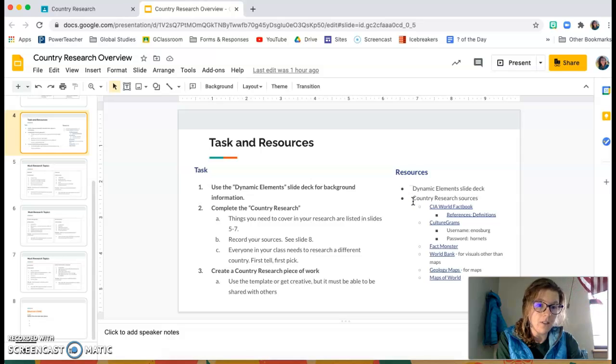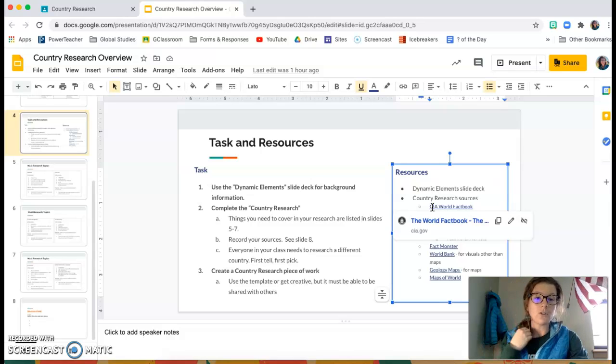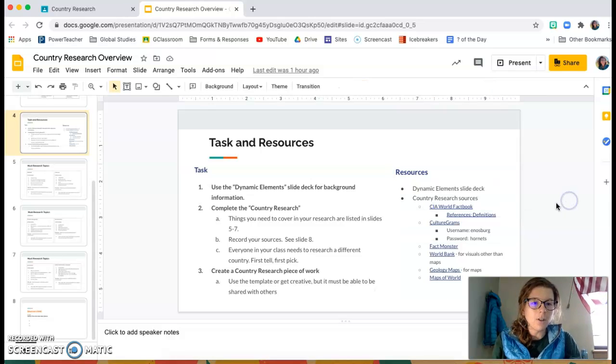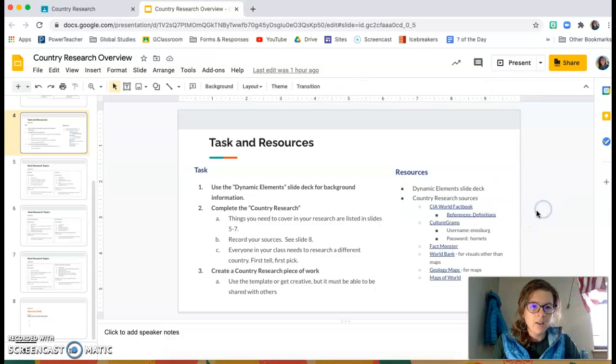And then research sources. So the CIA World Factbook is right here. It has profiles and information about countries. It looks overwhelming, but if you open it and you're overwhelmed, just pause. It is navigable. You will be able to do it. Also, there is a references definitions link right here for CIA World Factbook. So that will bring you to a page that says, hey, this is what GDP means, or hey, this is what life expectancy means, and things like that.